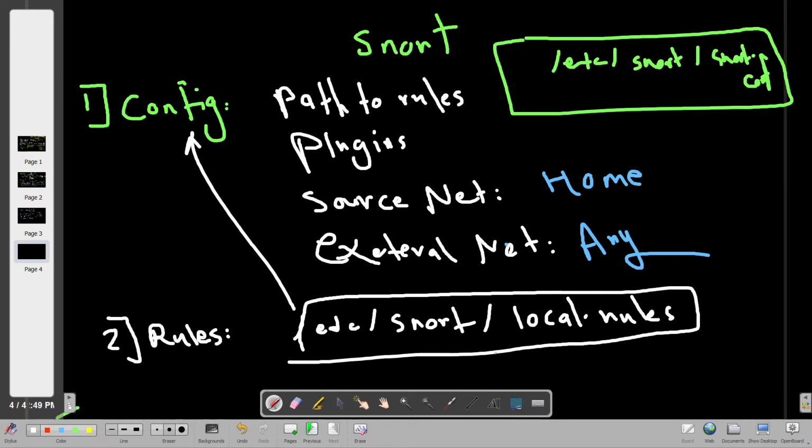If you want to change or use some other rule file, it's recommended not to change the default location in the configuration file, but to indicate that explicitly while you run Snort. We're going to talk about how to use different configuration files later down in the video. Okay then.